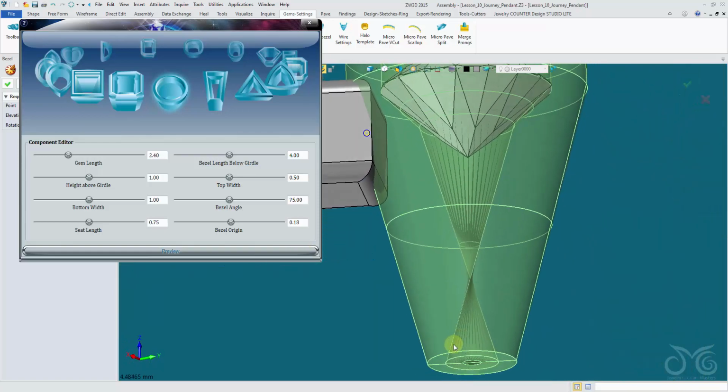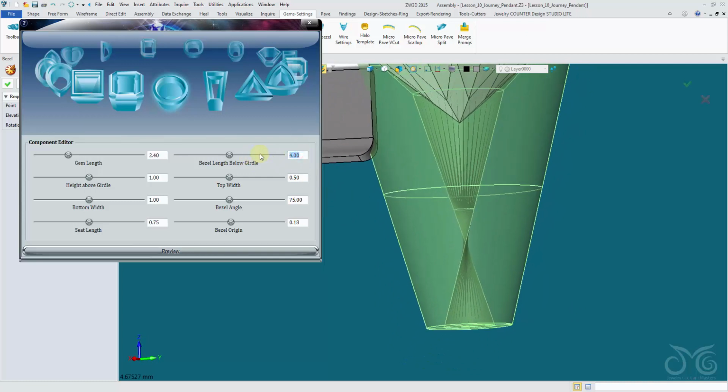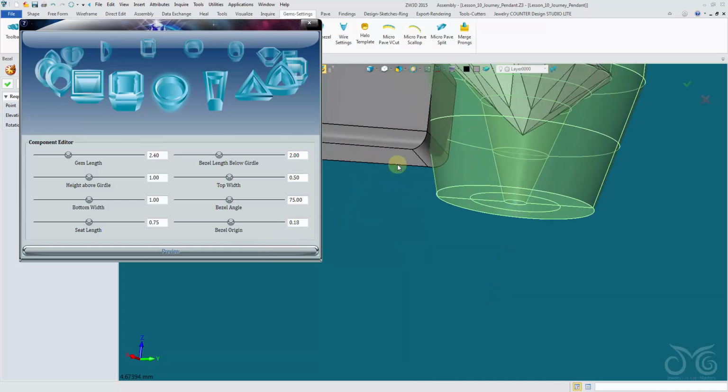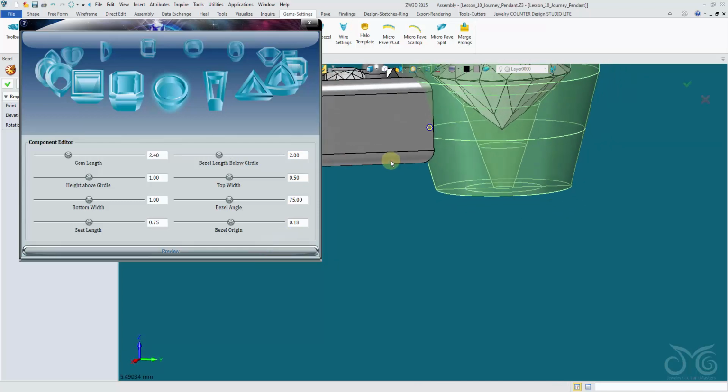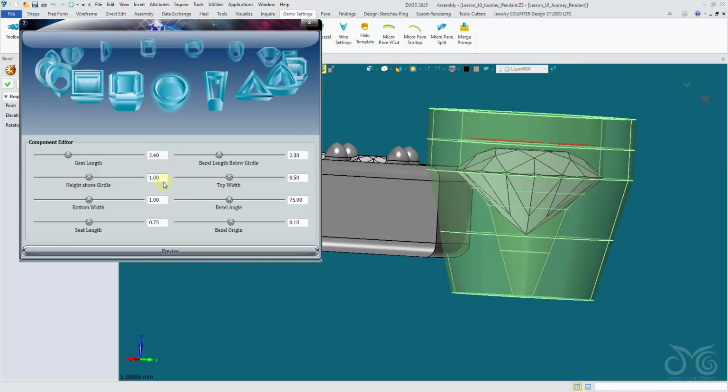Now we need to decrease our bezel length below girdle. Let's bring this up. Start off with a 2. I want this to be flush with here, but I can do this later with the trim, so I'll leave it at that. I want to bring down this height above the girdle to 0.2.